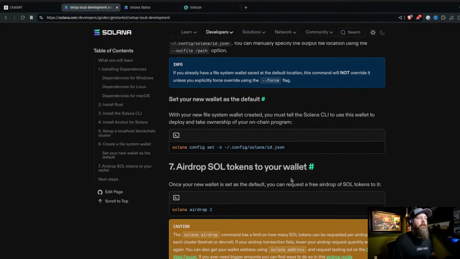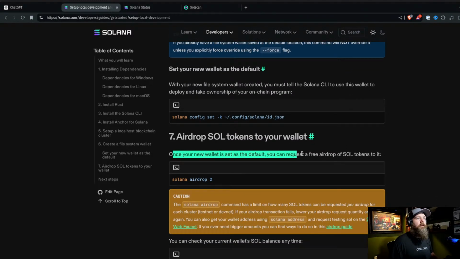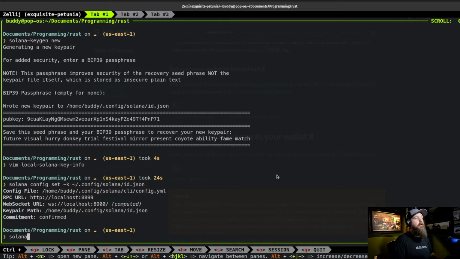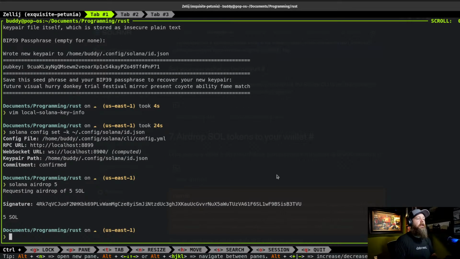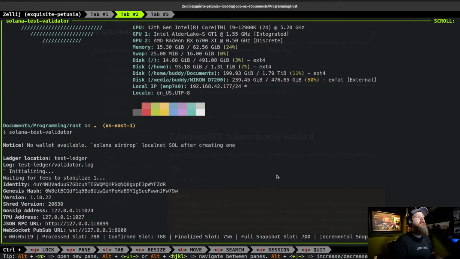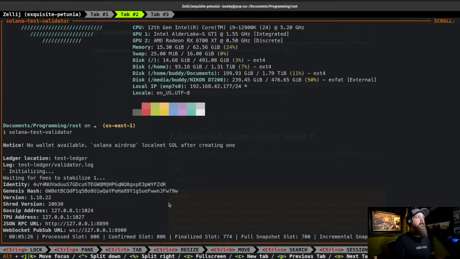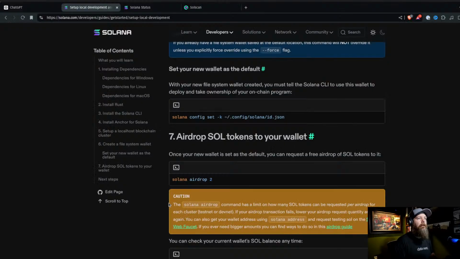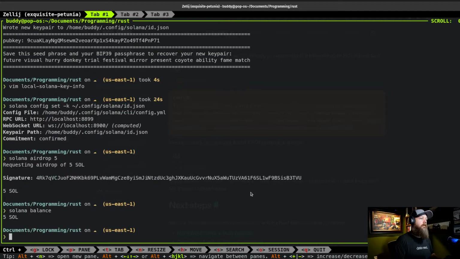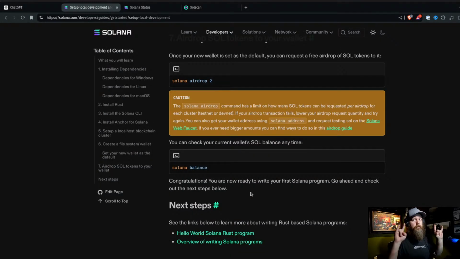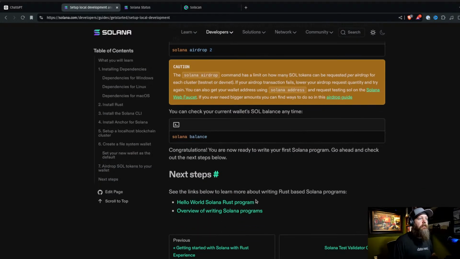Airdrop some Sol tokens to your wallet. Solana airdrop 5. Requesting airdrop of 5 Sol. Awesome. Let's look at this tab. Doesn't look like it outputs anything while it's running, so that's interesting. Okay, so we should have 5 Sol. Solana balance. 5 Sol. We're rocking. We're doing stuff.